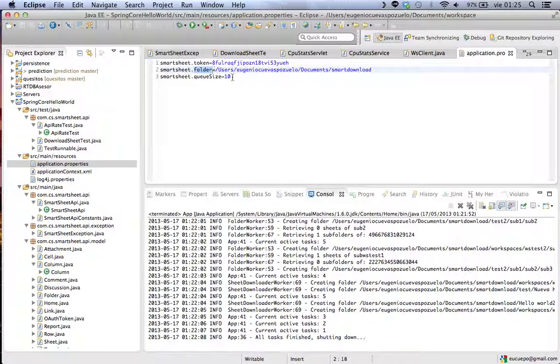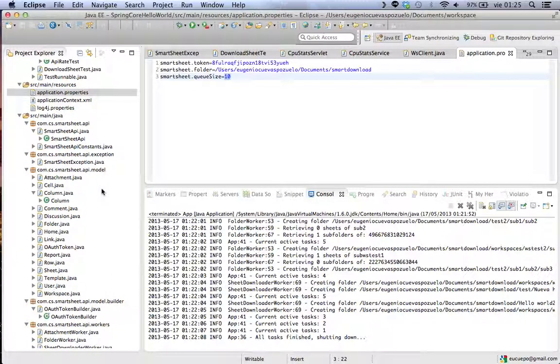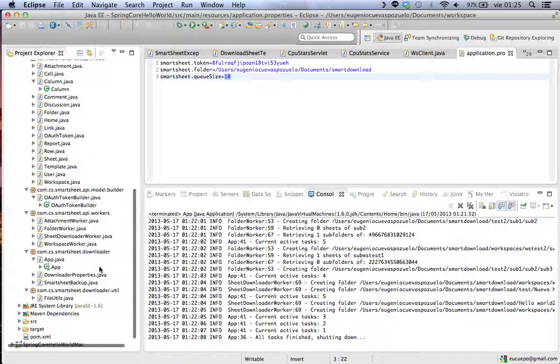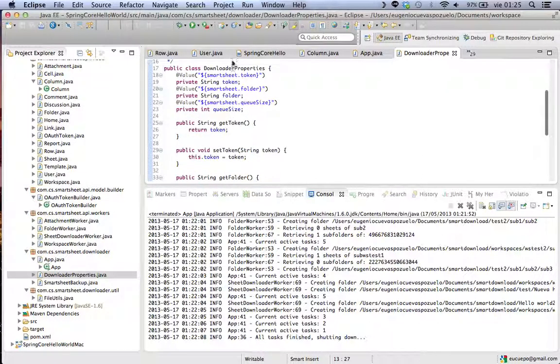In my application, a lot of the work is parallelized, so this queue controls how many parallel processes there could be. This could be passed as a parameter for the application, and this is read in this object that is downloader properties. This is loaded with Spring configuration, as you can see.